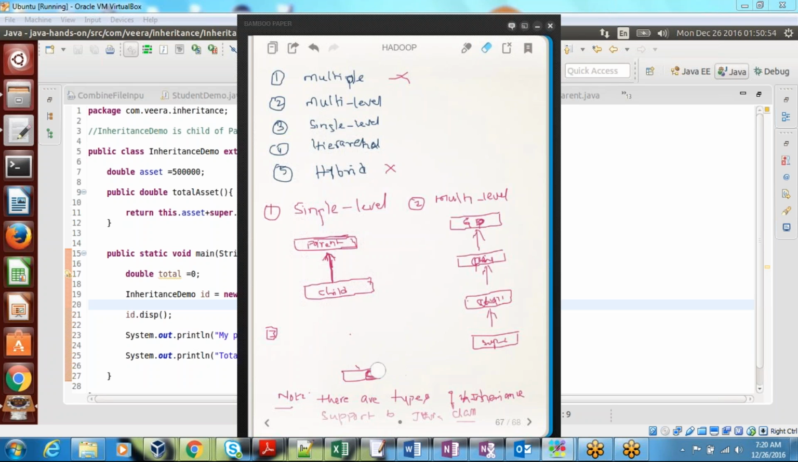One parent, two children. They are supposed to be siblings, not parents. The third one is hierarchical. It is parent 1, and you have child 1 and child 2.